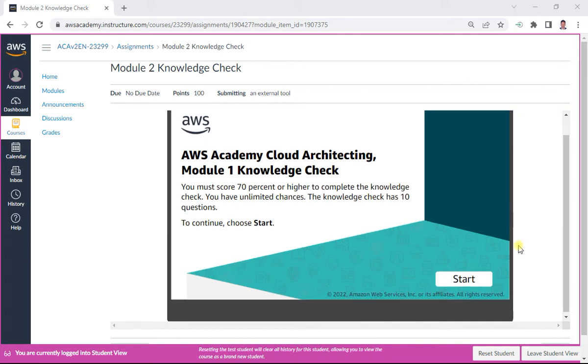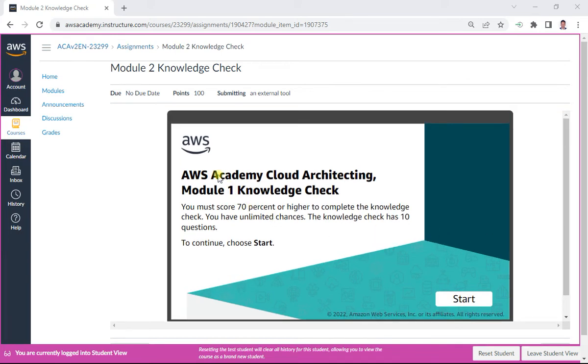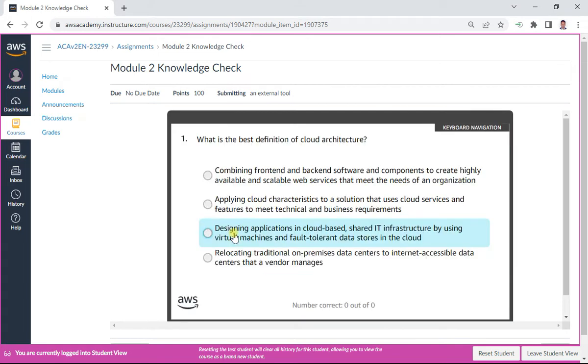Okay, in this AWS Academy Cloud Architecting, this is the module 2 knowledge check. There are 10 questions which you need to answer, and 70% is the passing mark. Right, let me start. What is the best definition of cloud architecture?